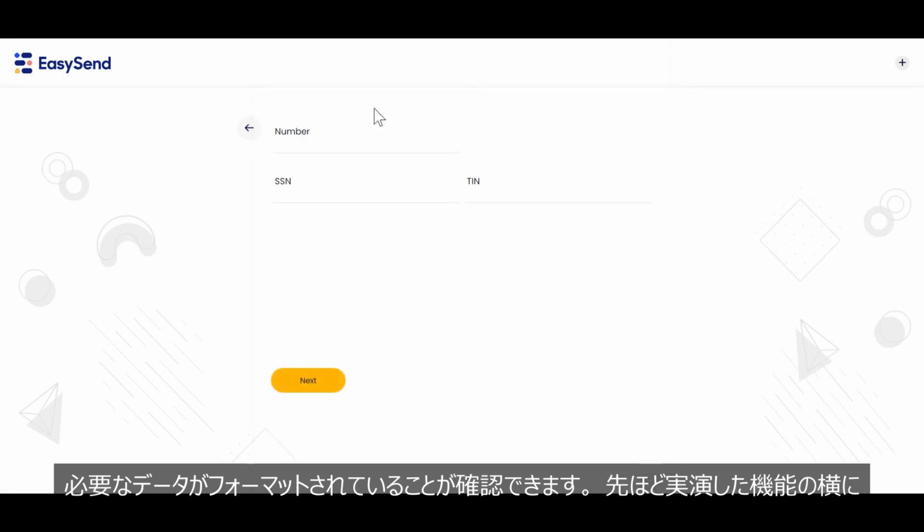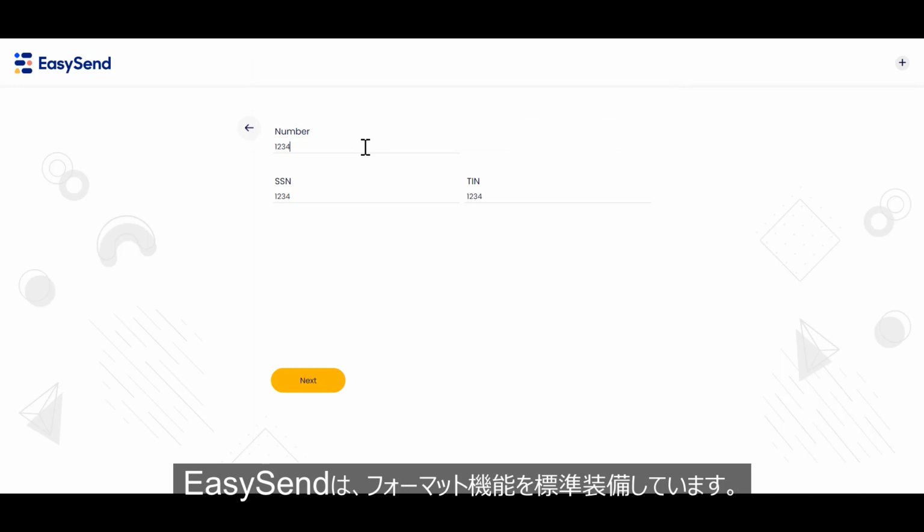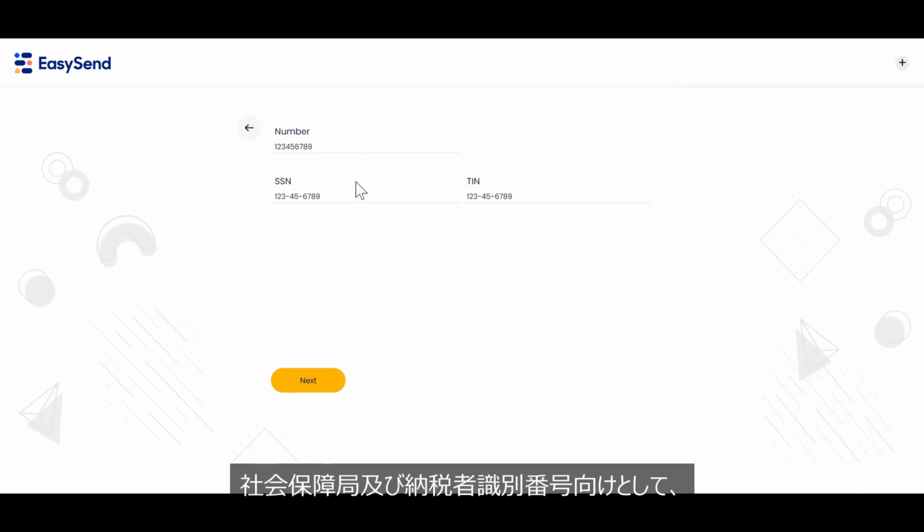Beside the functions we just demonstrated, EasySend also supports out-of-the-box formatting functions for Social Security Administration and tax identification number.